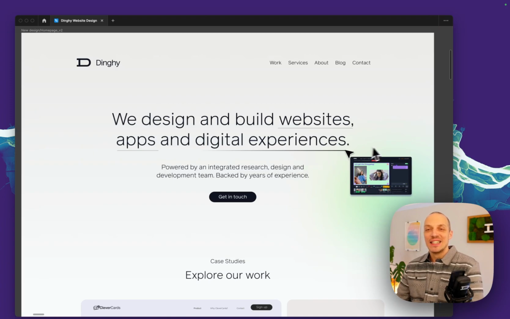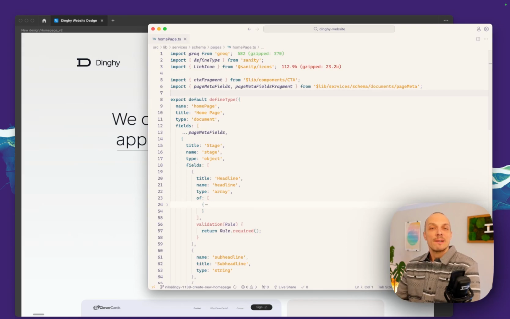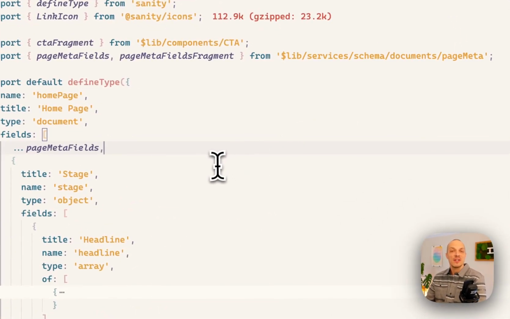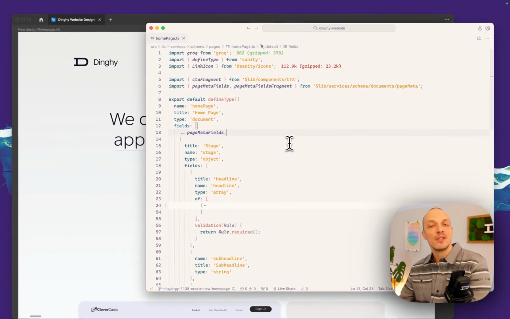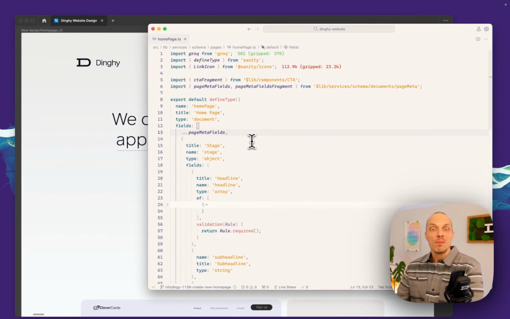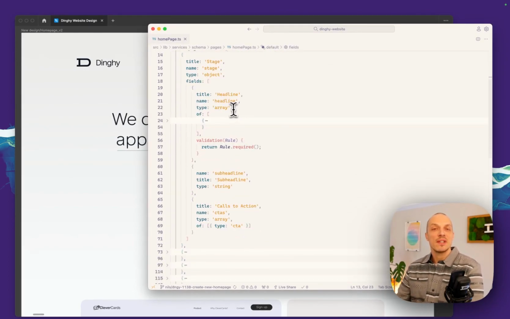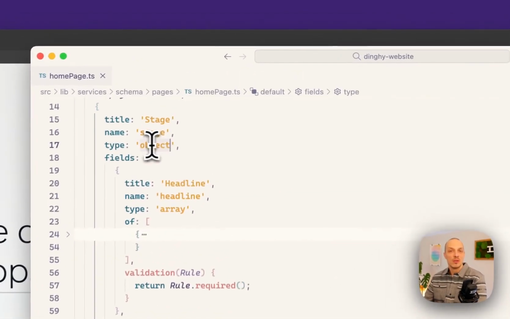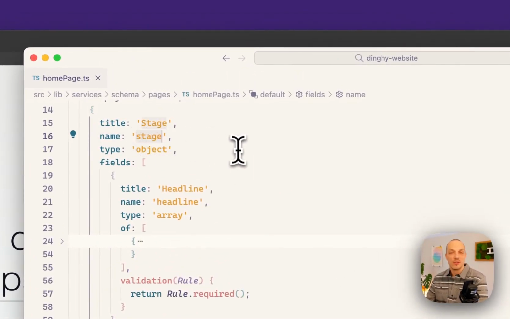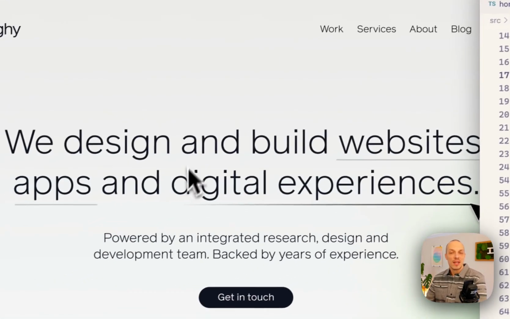And it is actually surprisingly easy in Sanity. So let's jump right into the code real quick. We'll keep it nice and simple though. This is the schema, the definition of how the homepage looks. And so what I did here is that I created a new object, just called it stage, because why not? And it has 3 fields as per the design. We have a headline, subheadline, and a button.